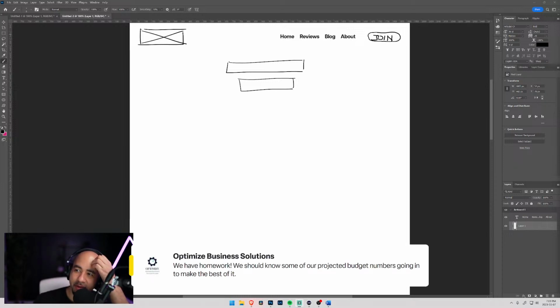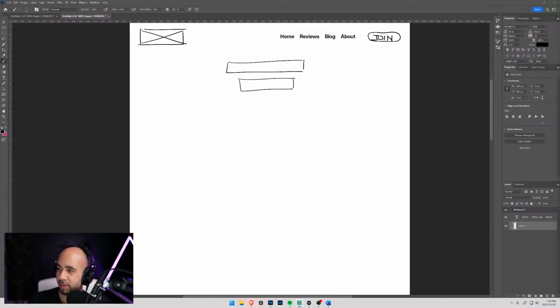So we have homework. We should know some of our projected budget numbers going in to make the best of it. Yeah, it definitely would be a good thing having those numbers in mind going in. I know how much money I've been spending on things, but in terms of how much a client brings in, it's so variable right now that I'm not sure what I can do to prepare. I don't know. It's going to be interesting anyways.